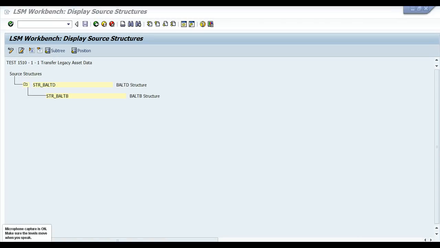Here we see a structure that I've created for asset accounting. As you can see, there are two levels here. The first level, the top level, which is for the master data, I've called str_BALTD and the description BALTD structure. The next level down is for the transactional data.